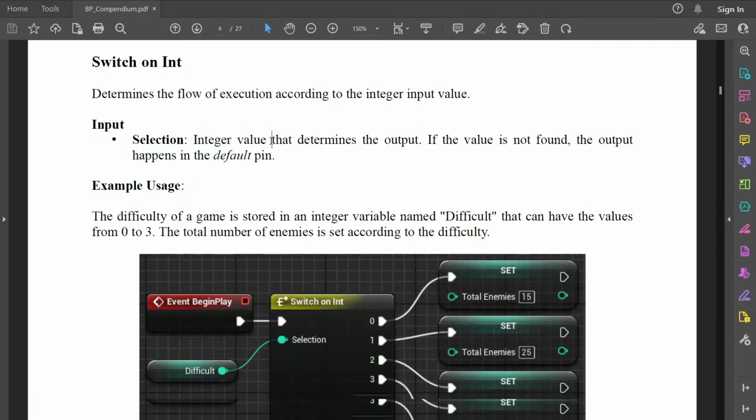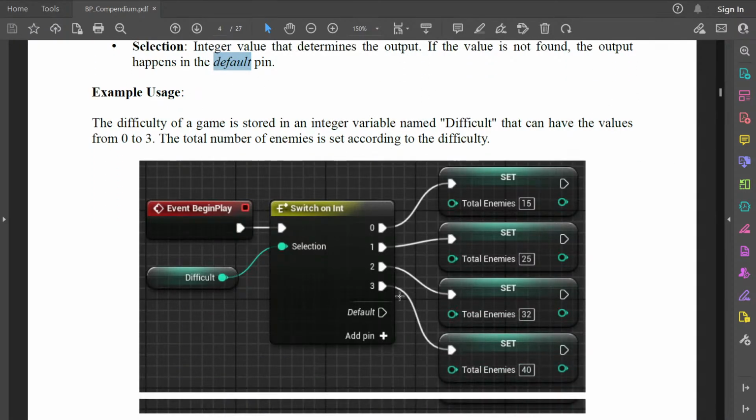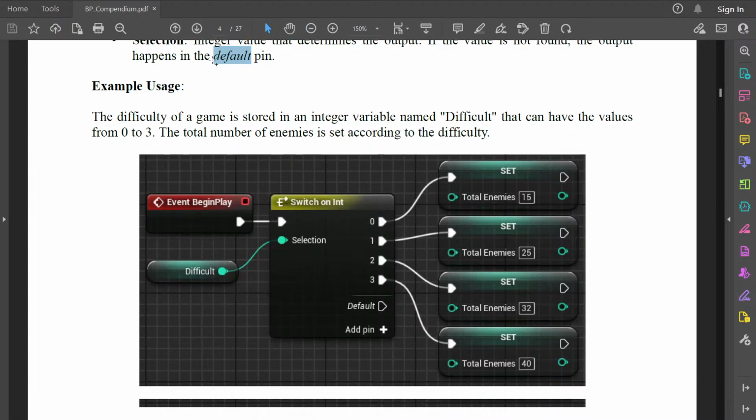So the integer value determines the output. If the value is not found, the output happens in the default pin. So if there isn't any value, it directly goes to the default pin. But usually we set the code in such a way that there's always a value that gets spawned. And this is an example usage.